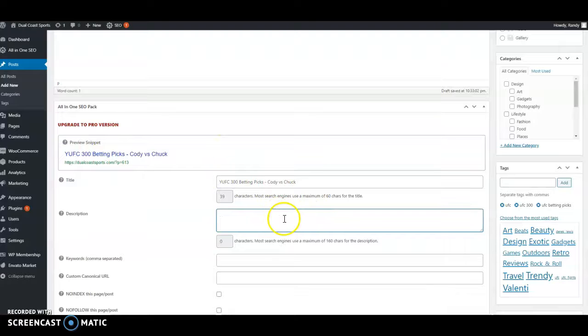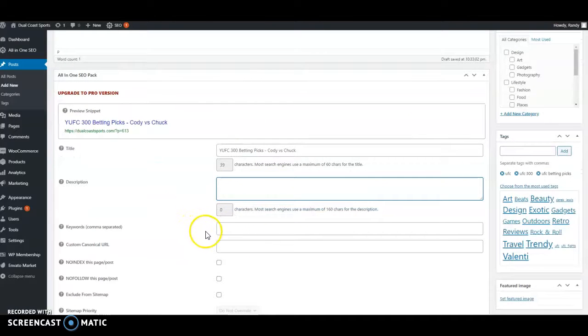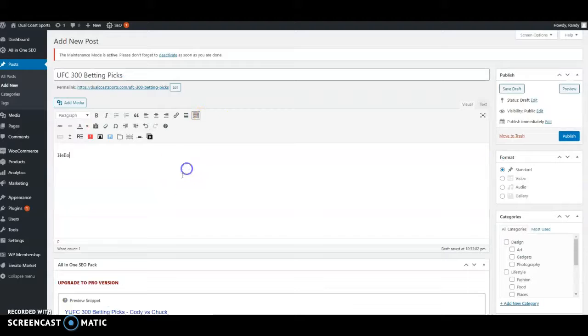Description, you want to put a little description there, UFC picks for blah, blah, blah. Search engines use that data to prioritize what comes up in search results. Keywords are a lot like tags. Just put a few in here. Don't spend a lot of time on these two. Just make sure you do tags, and make sure your titles are good.